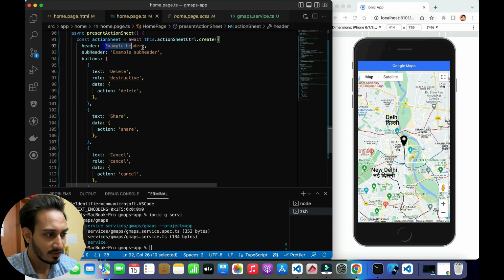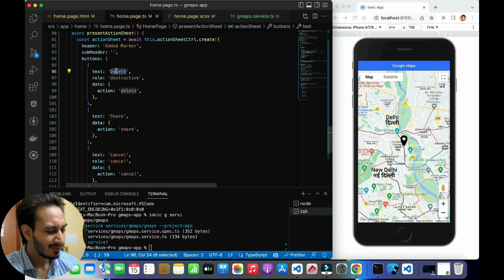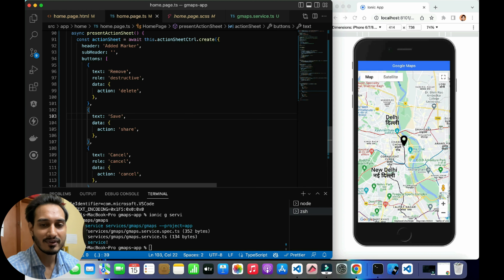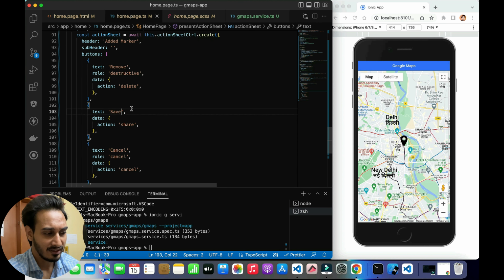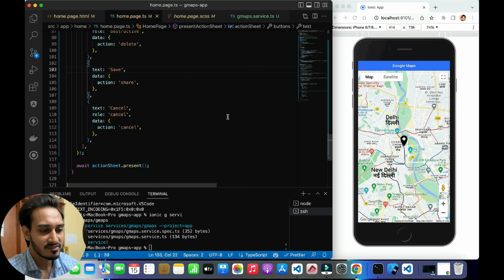Okay, let me just change it out here. Let me give the header to be marker added, and subheading, well, let me just not give anything. Then the button, delete, instead of delete, remove, that will be my text. And instead of share, let me give save. I'm just passing the names, guys. I'm not going for the functionality of the action sheet, because that's pretty simple. Whatever you want, you can do it out there, but I don't want to go for anything out here. That is why I'm just doing it up. So this is the simple stuff.